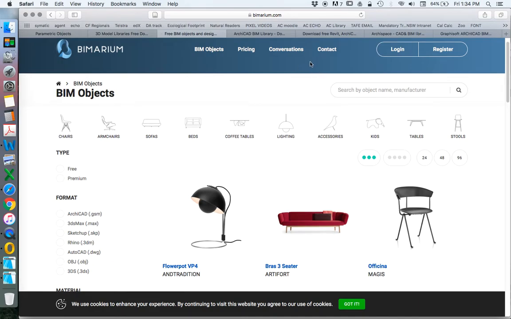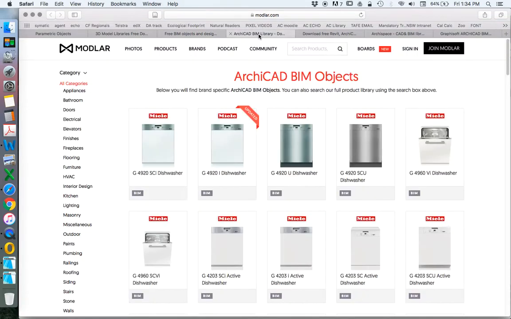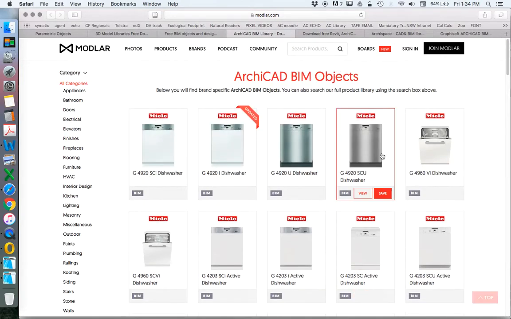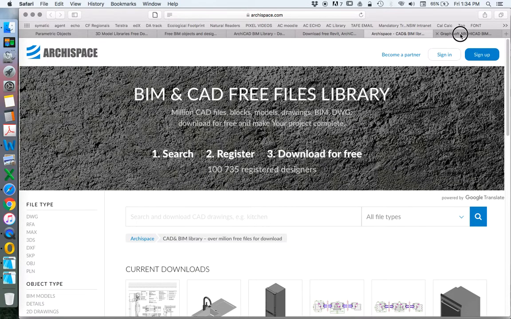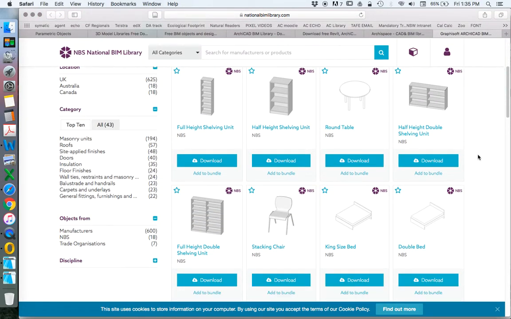BIMarium is a new one that I've just found recently. It's paid content, but it's pretty cheap in terms of what's available, and the quality of these is very high. Modeler has a lot of good stuff on here. Another really useful thing about finding libraries is not necessarily just the objects themselves are cool, but if you're specifying, it's great to be able to get content from companies because they've already got their own specifications. BIMobject.com, Archispace.com, and National BIM Library are some of the places where you can find so many of these libraries.